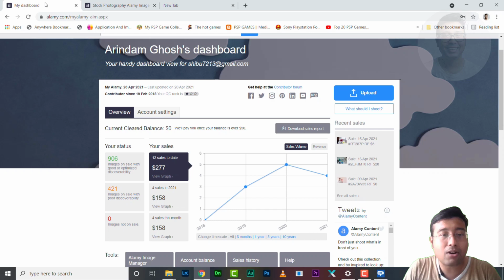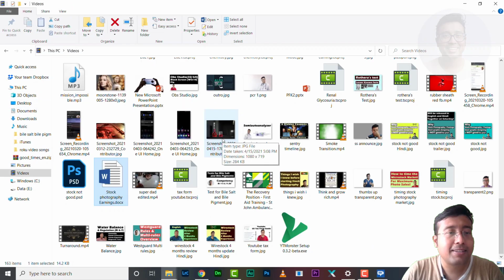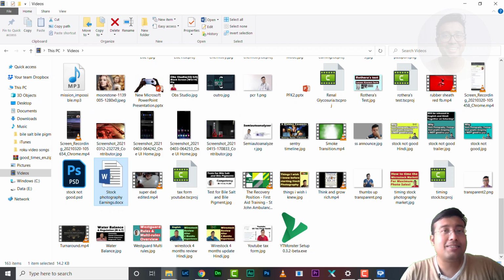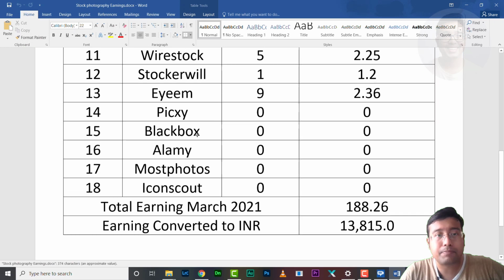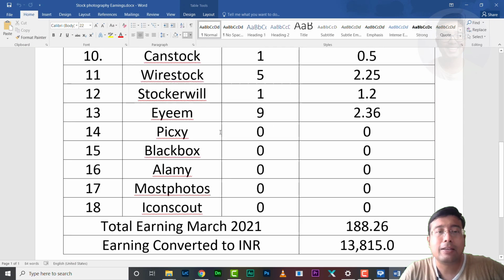I already have that Excel file with me right now. Here you can see in the last month, that is March, my earning from Alamy, along with many other agencies, Picxy, Blackbox, most of them Iconscout, was 0. And of course my top earner was Shutterstock.